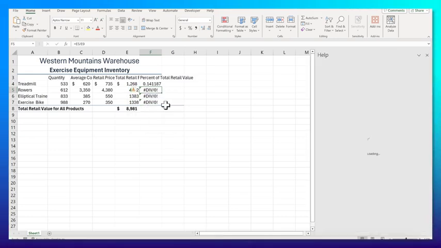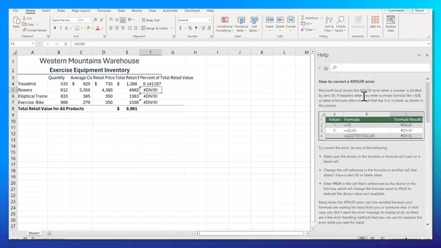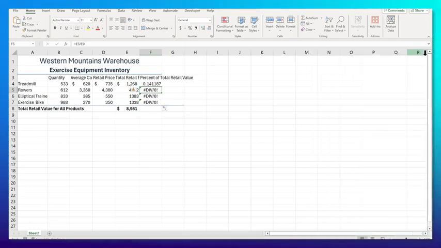Help on this error, click on that, and now it's searching in Microsoft Office to see if it can find any help. How do you correct that? Gives you information how you can correct it here. All right, I'm going to close this because I'm going to show you the reason why this is happening. What is happening? You need to examine the formula bar.